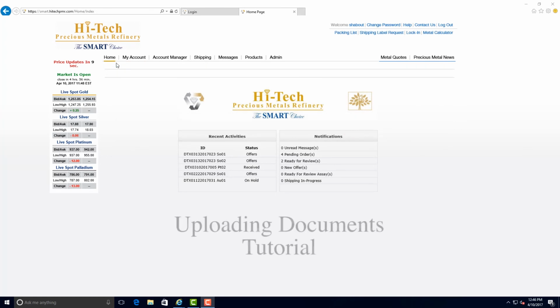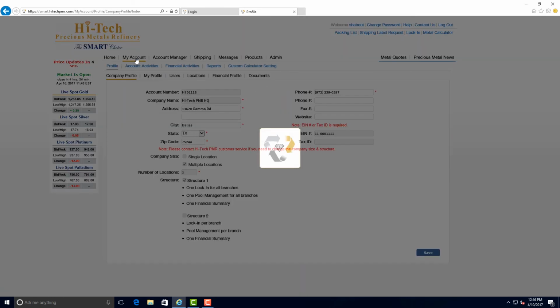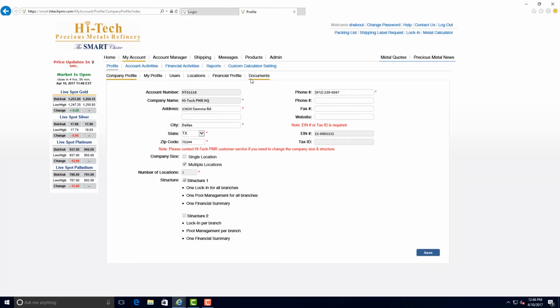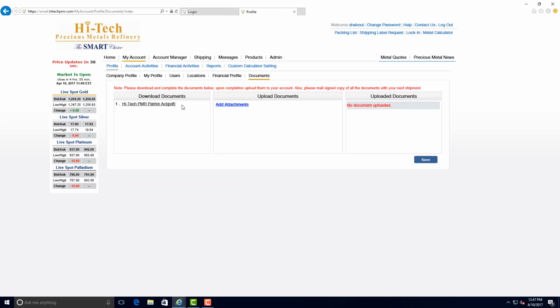In this tutorial, we'll be going over uploading documents. Go to My Account and click on Documents under the Profile subtab. The user is required to scan and upload a copy of the High-Tech PMR Patriot Act, business license, and the Article of Formation. The user must also mail us a signed copy of the documents with their next shipment. If you are unable to upload the documents yourself, we can upload it for you when we receive it in the mail.